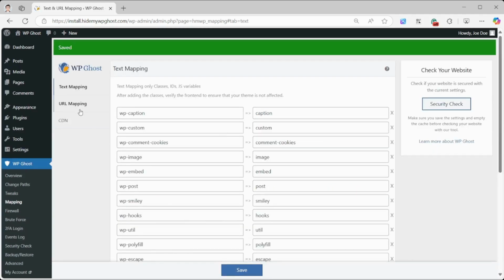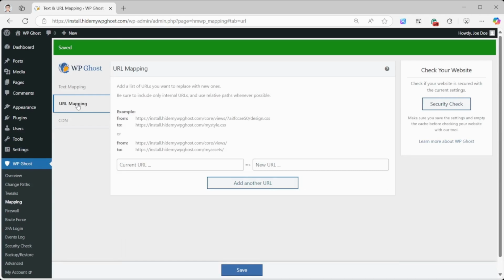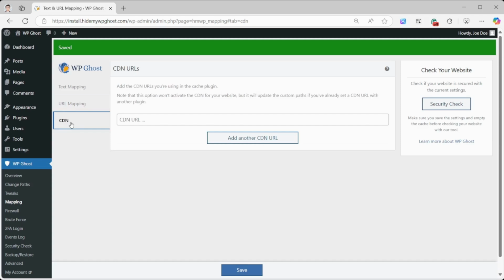For file URLs in your source code, use URL mapping to hide them. We recommend using a cache plugin to combine all CSS and JS files into one random file undetectable by theme detectors. If you're using a CDN, add your CDN domain to the CDN URL list so WP Ghost can apply changes to those paths too.